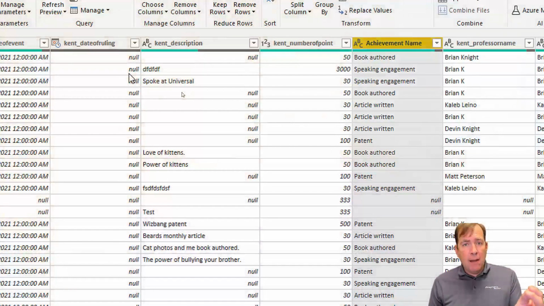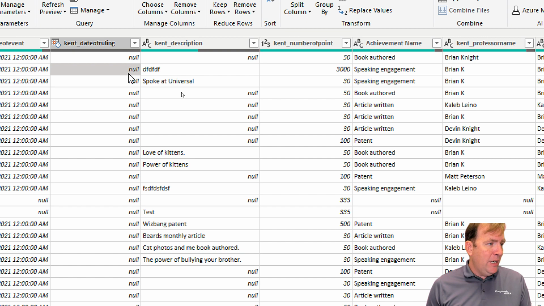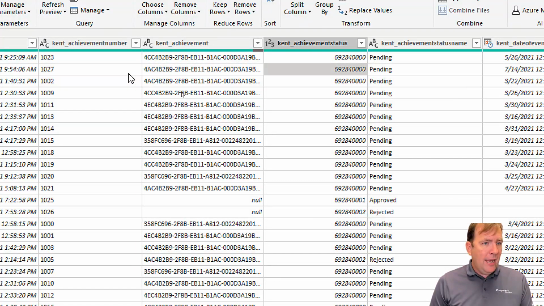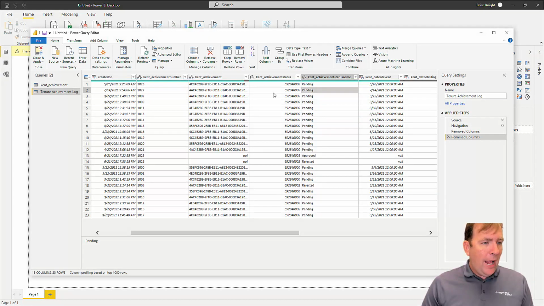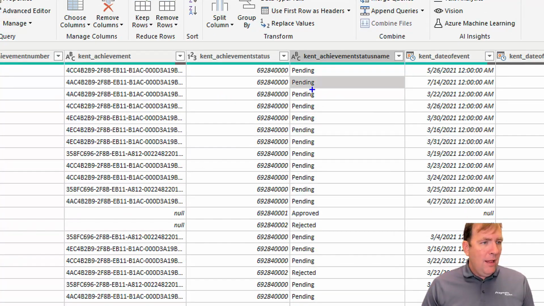Inside of Power BI, it's going to automatically turn that number for the choice into its name. In other words, if I go over here to the left, we'll see achievement status, and right next to it, achievement name. So as I zoom in one more time here, this is the number for the word pending. So see, it ends with four zeros. Down here ends with a one, that is approved, and two is rejected.